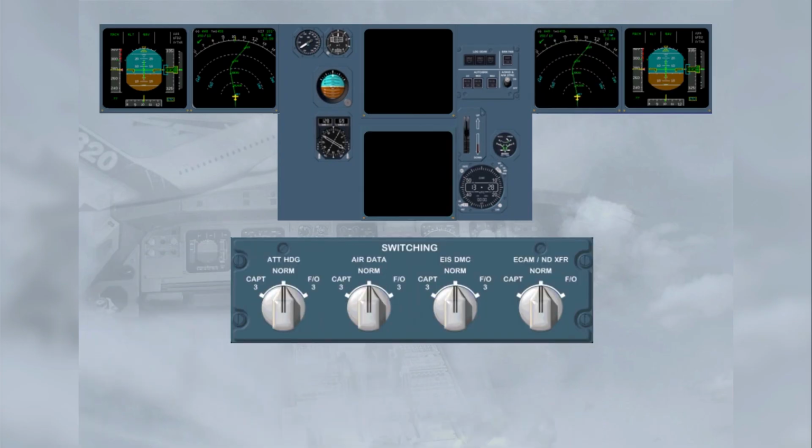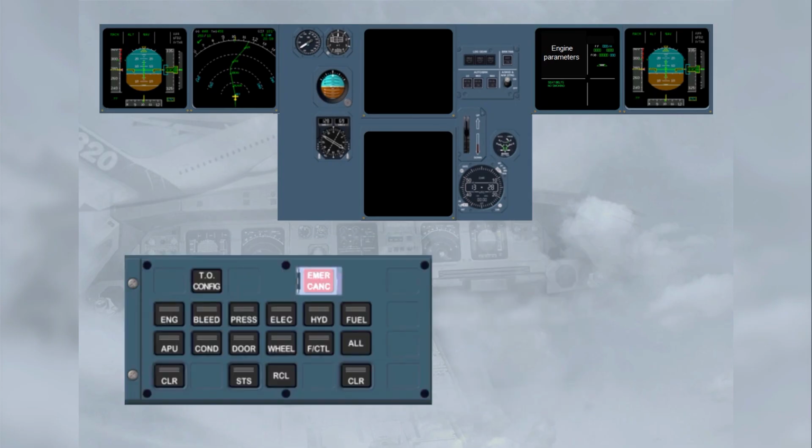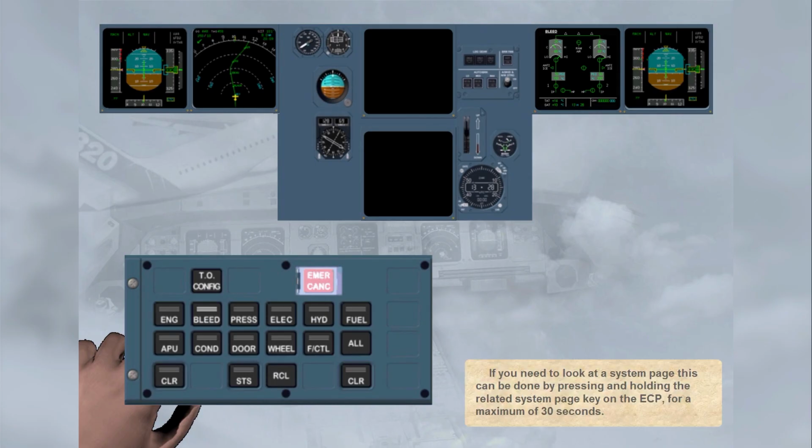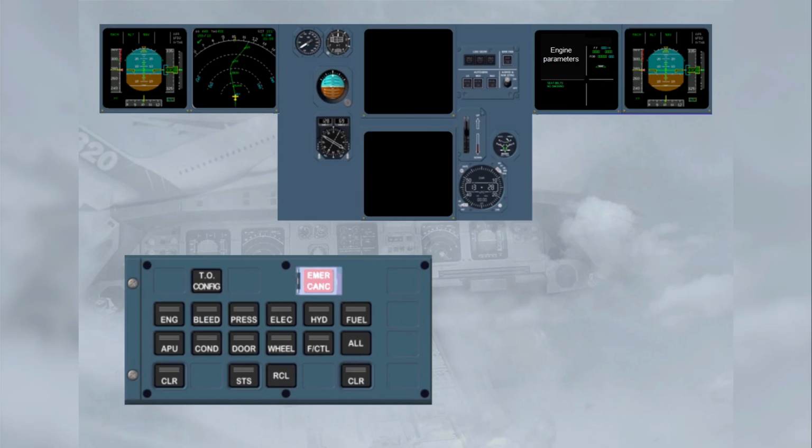In the unlikely event that both ECAM displays fail, the ECAM ND transfer selector can be used to display the engine warning display on one of the ND units. As you can see, the First Officer now has the engine warning display on his ND screen. If you need to look at a system page, this can be done by pressing and holding the related system page key on the ECP for a maximum of 30 seconds. As soon as the system key is released, the engine warning display returns and the light on the ECP is extinguished.